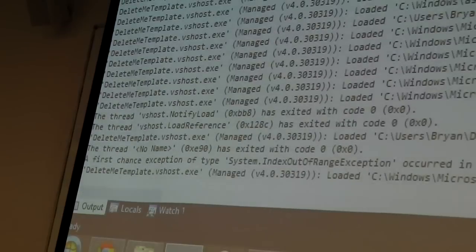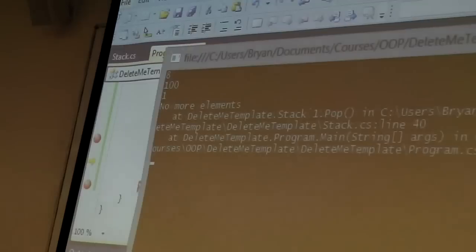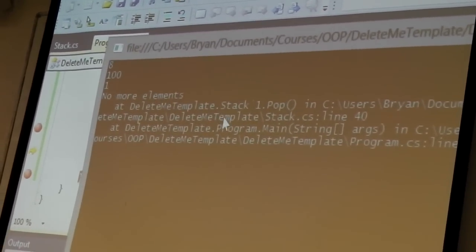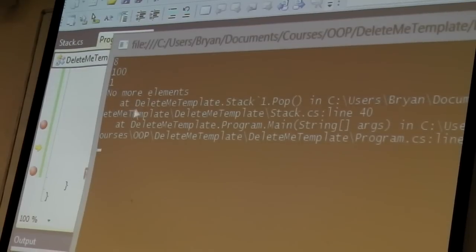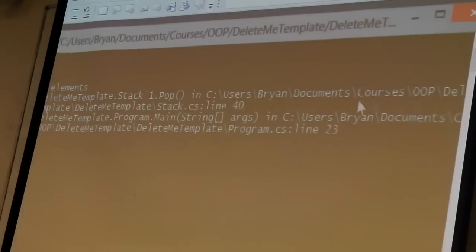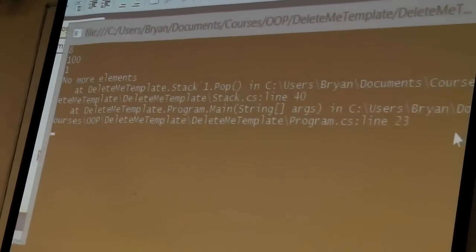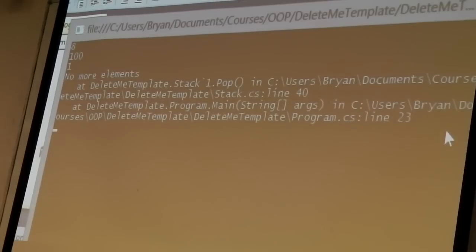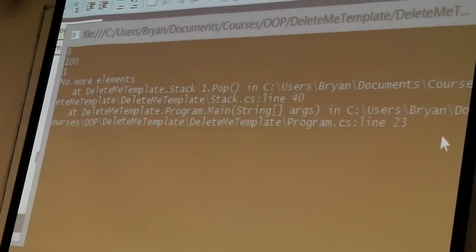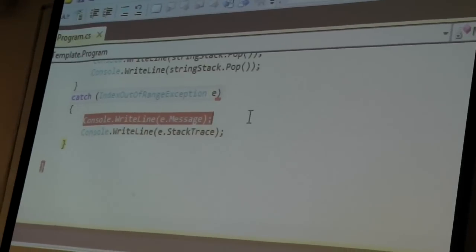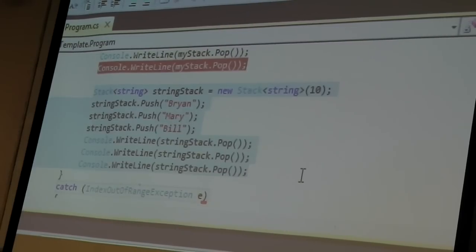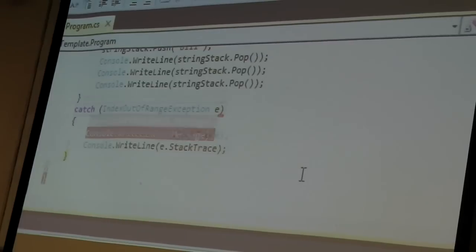Alright? So if you look at the console now, it has printed out "no more elements". That was the message that I used when I created it. And then here's the stack trace. Look at this, it says no more elements at blah blah blah, line 40, and then this is the thing that called it. So it gives you the call stack in the program that brings you to the line of code that threw the exception. Is that clear to everybody? Most importantly, as soon as you throw an exception, none of this code is going to get executed here. None of this is going to happen now. It will immediately jump to this line here.